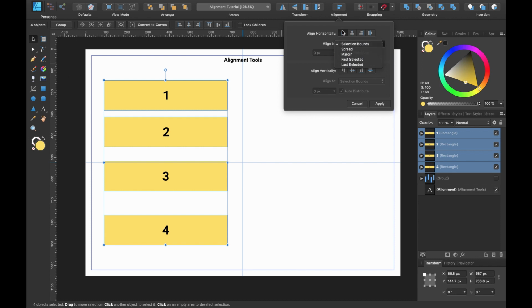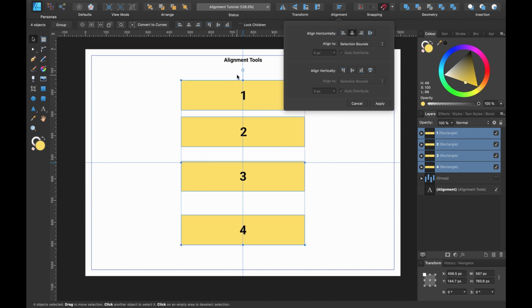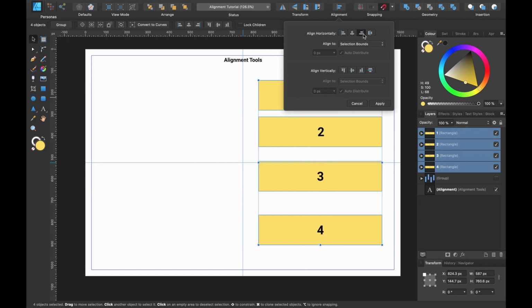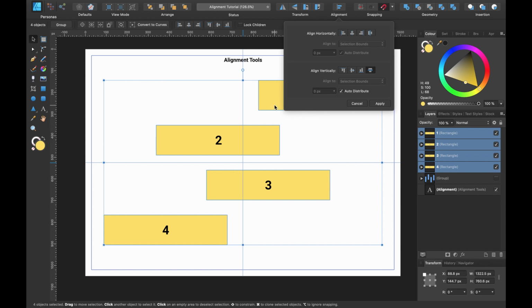Let's move on over to the next tool. Align center. Click on that, and you can see they're all nicely lined up in a row. Moving over again, align right. They're aligned to the selection bounds on the right. Uncheck that. And if I head down here, space vertically, that's what I want to do, because you can see the space between each shape is not equal. So I will select this. Now there is equal space between them.